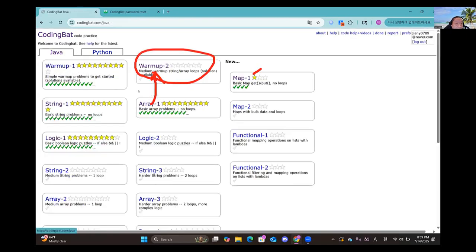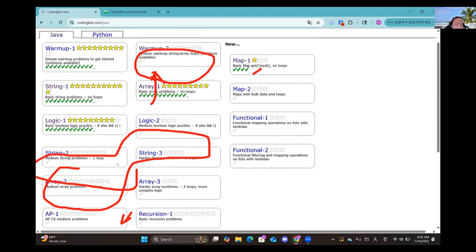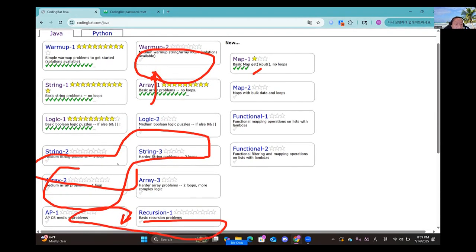Let me show you what's the order. Warm up two and then level two. Here is level two. And then AP1, after level 2, then AP1 and recursion 1, 2. After recursion 1, 2, copy there to level 3, then come to the map, okay?